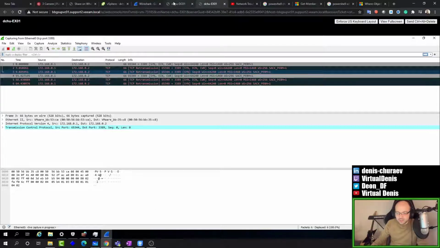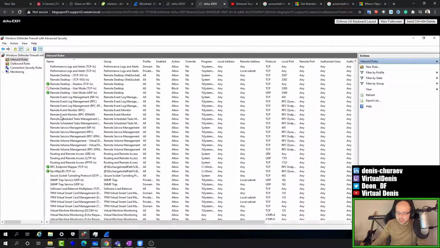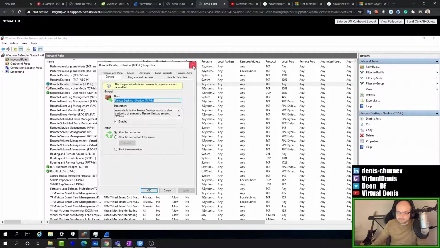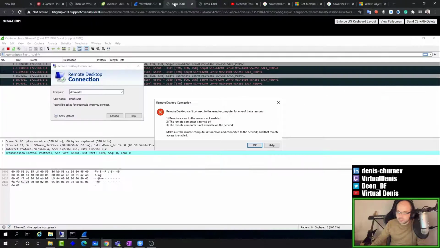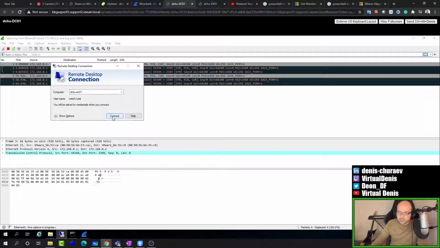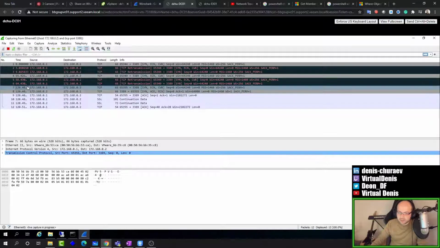Now let me show you what would be the difference if we enable the firewall rollback. By allowing the connection, the SYN should be followed by ACK. And now you can see this is SYN, and then we get SYN-ACK back. You see it goes from port 3389 back to the same port that we started with. And you can see there is this huge 65355 port, which is a dynamic port.